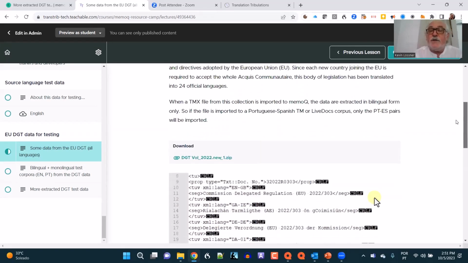You can just take it, and then you'll have a zip file with all those little TMX files, and you can do whatever you like with them. I take the ones that are of interest and put them in LiveDocs Corpora. Each TMX file is one particular piece of legislation or some other relevant EU document.